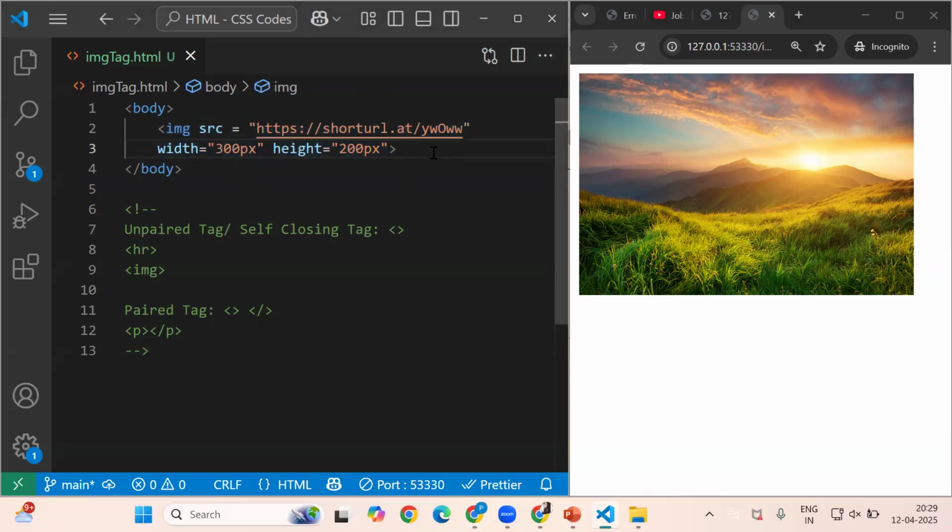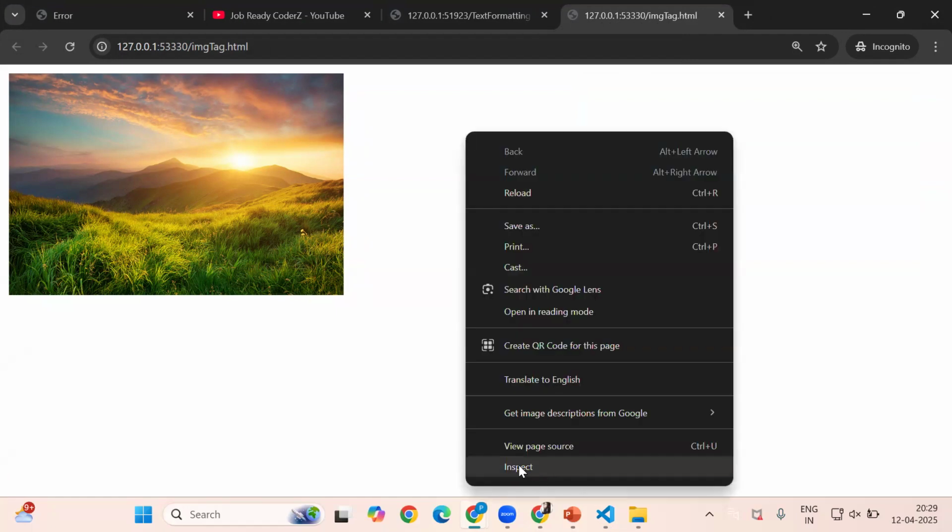So now image is block level tag or inline tag. Let's understand. What is block level tag? The tag which occupies the complete parent width, we call it as a block level. Correct? So I will inspect this code.